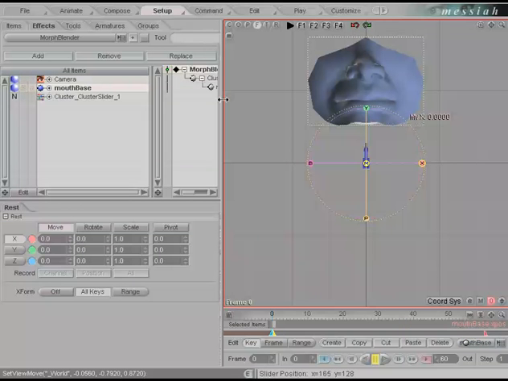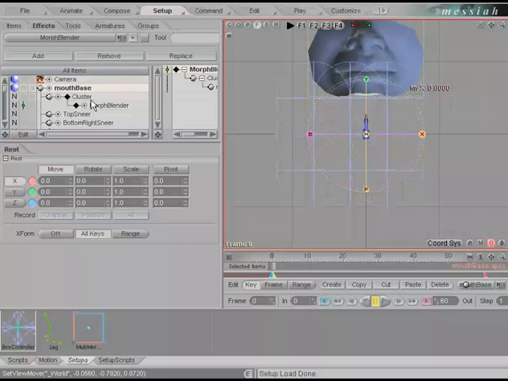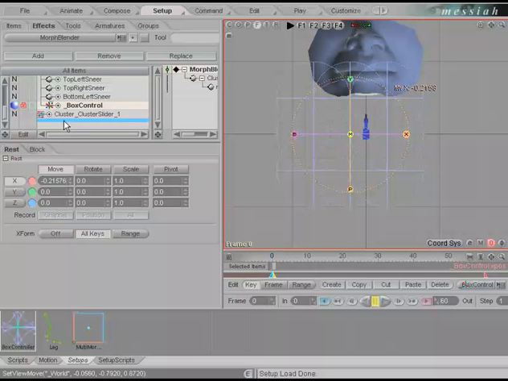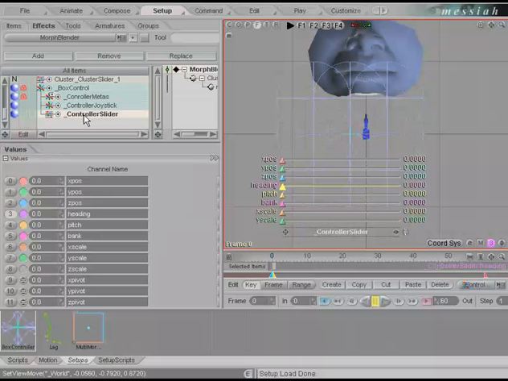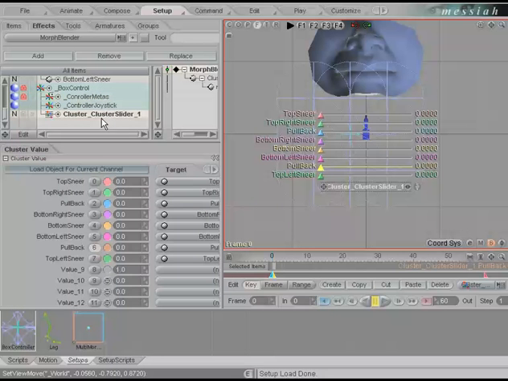And while we're in setup, tap F5 to bring up the palette. We're in the Setups tab on the palette. Double click on box controller to build it. See, it shows up right in the middle here. And since we had mouth base selected, it built it in there. So I'll just drag that outside. We can delete this controller slider, since we have one right here that we can add to box controller.